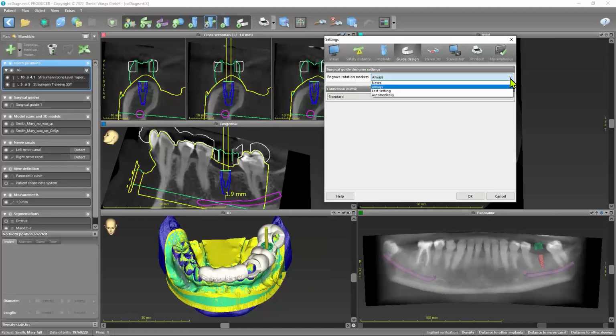The next is the guide design, where you can select if you want to have the rotation markers always on the guide. I have it activated on always because I would like to have this as a default. But if you don't like it, you can switch it off, never, last setting, whatever you want. I have it on always.